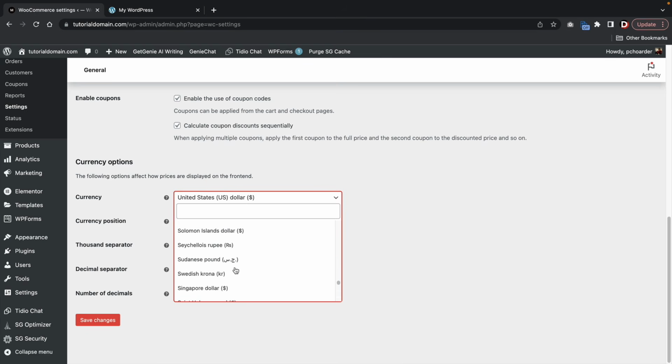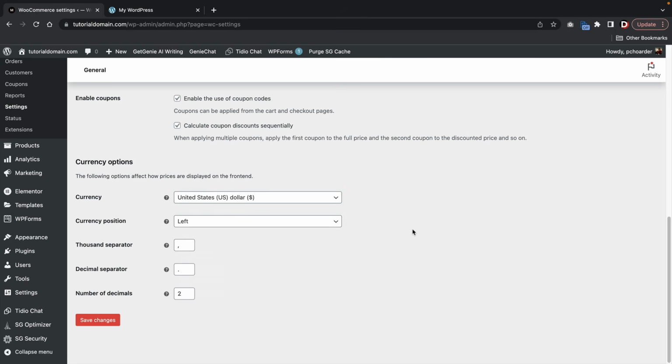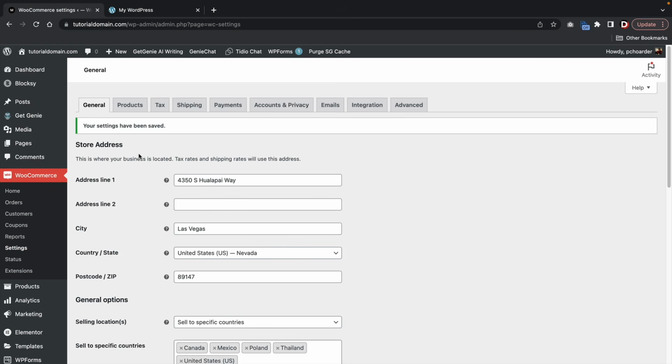So here's where we can adjust the currency to, I don't even know what these are. I mean, there's so many currencies in the world. Who keeps track of all this stuff? So you'll select your currency, and then you can go a step further here and change the currency position, the separator, and all that stuff. Once you guys are done with that, you'll click on Save Changes. All right, cool. Now let's go over here and click on Products.